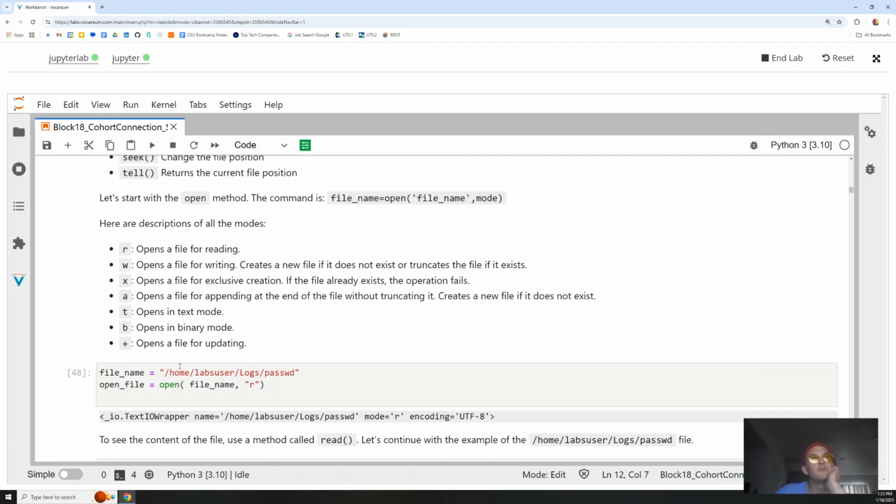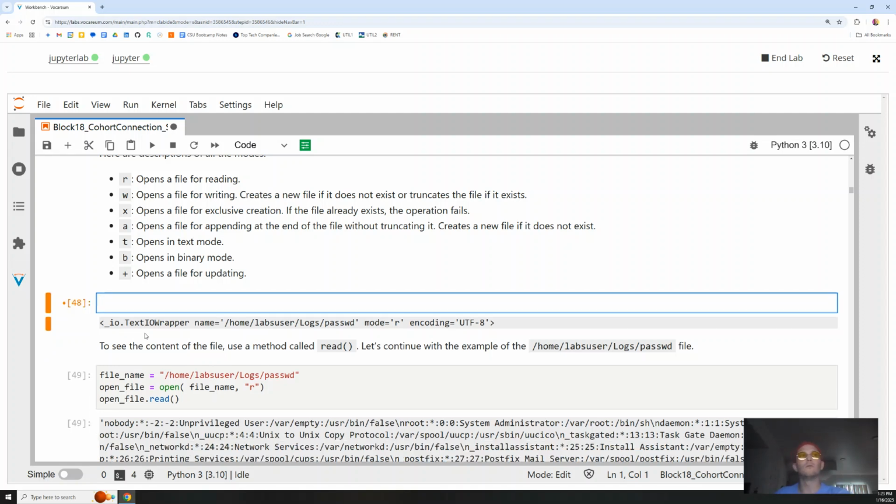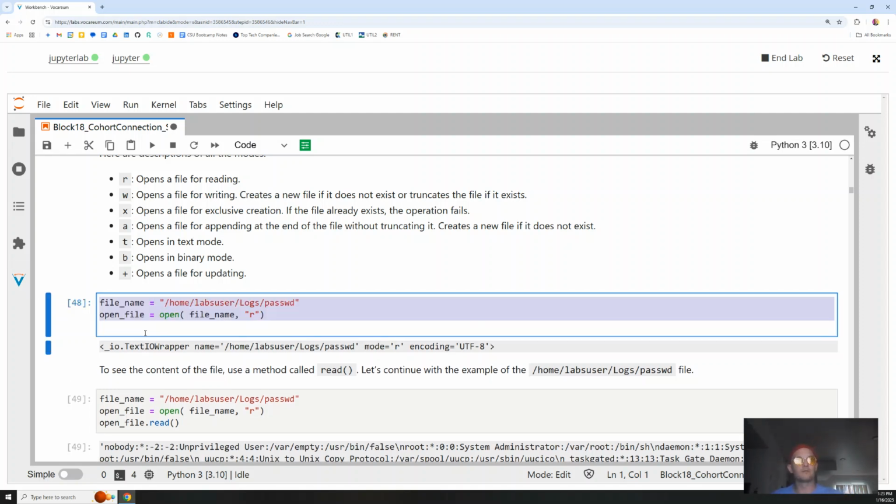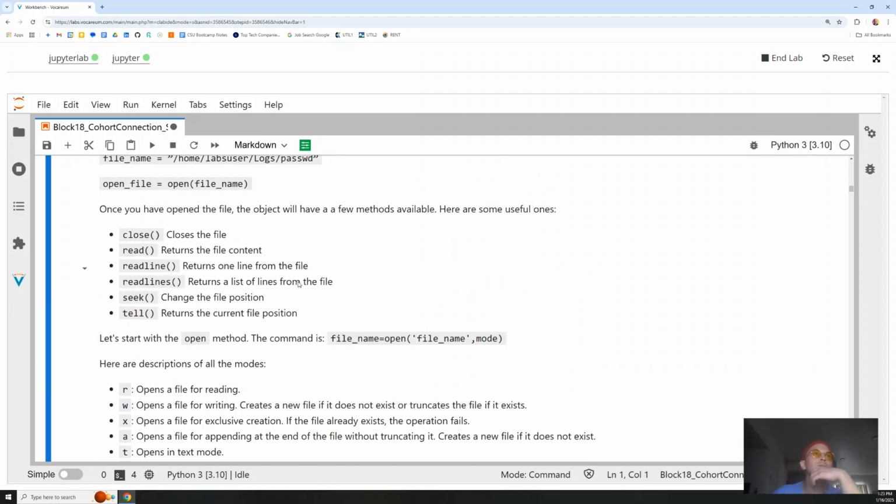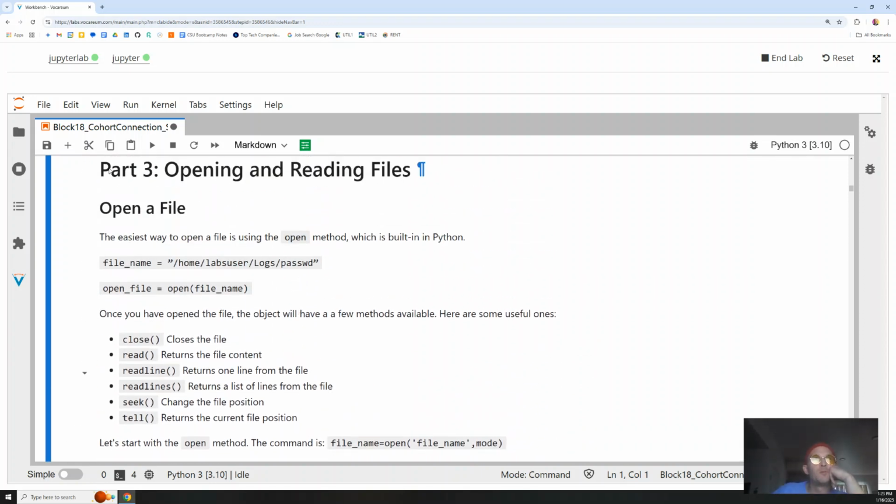Opening and reading files. Here we go. This is some real stuff. Let's just leave that for now. That's the demonstration. All right. Opening and reading files in Python. Open a file.